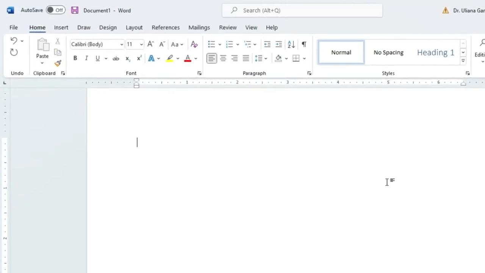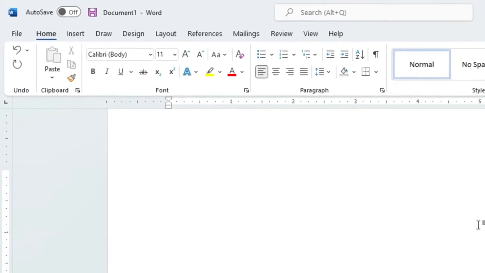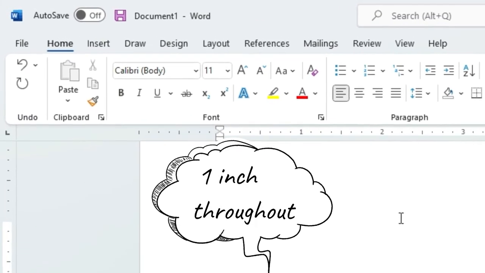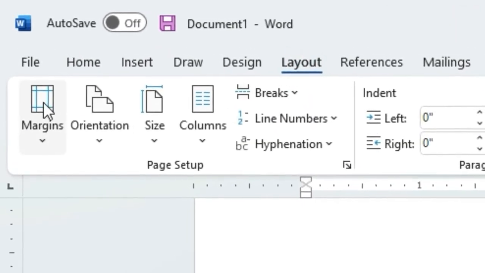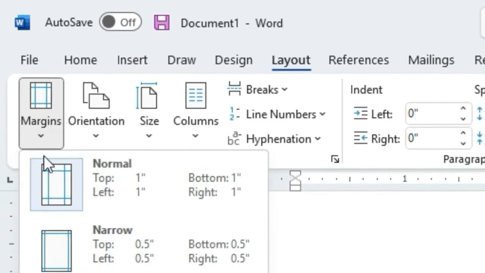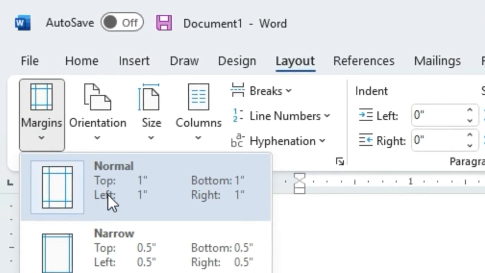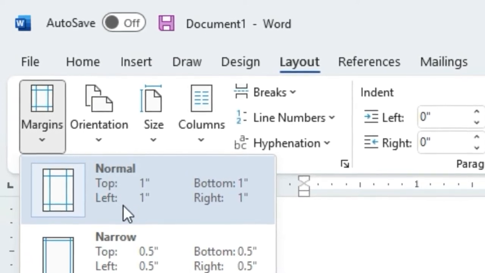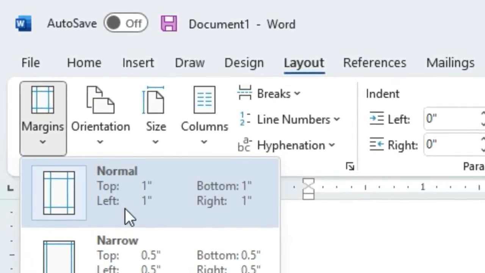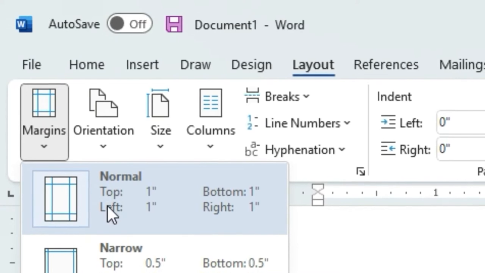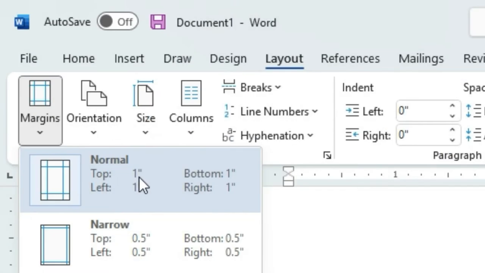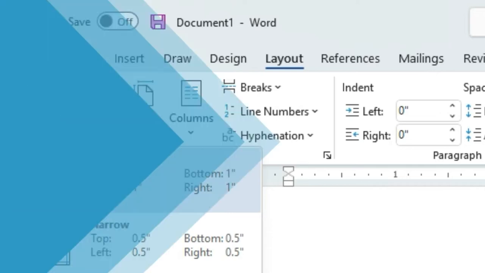When opening the Word document, you want to make sure that you set up the correct margins. To do so, you want to go to Layout, Margins, and select the first option, which says Normal. We want to select this option because APA 7 says that we need to have 1 inch throughout, and this is the correct setting: 1 inch from the top, 1 inch from the bottom, 1 inch from the left, and 1 inch from the right.